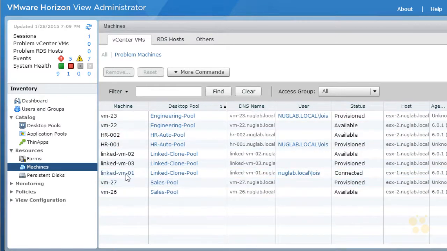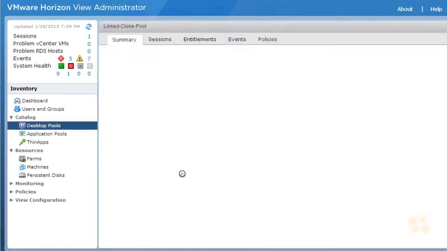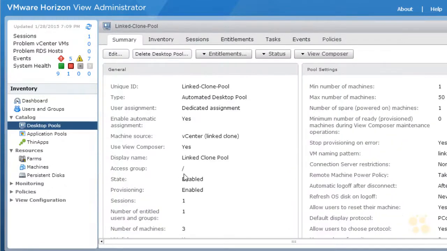So regarding linked VM01, currently it's connected, and currently the user called Lois is associated with that VM. And that's because we have auto assignment set for this pool. If we want to look at the details for that pool, we can simply click on the pool here. It'll take us to the details for that specific pool.